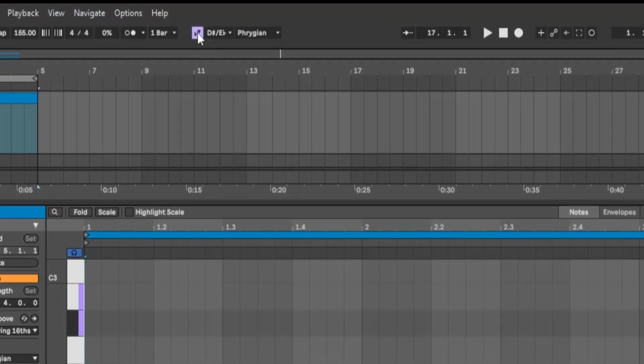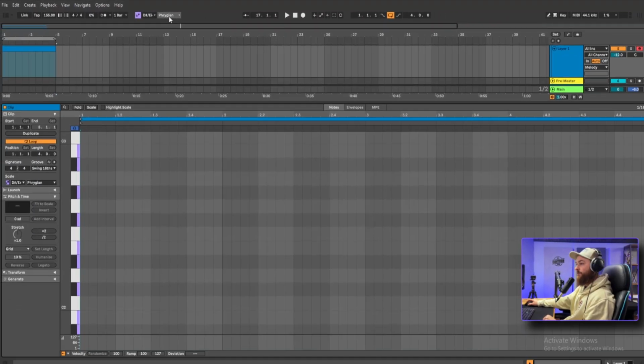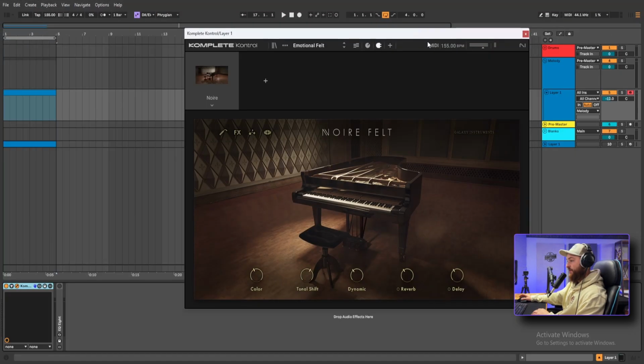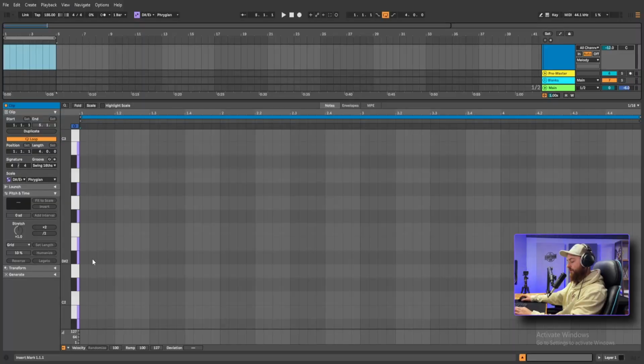So let's turn our scale on, and then to select your scale, hit the drop downs, and pick whichever scale you want. For darker melodies, piano is always a staple, so I found this really good emotional and dark preset in Noir. And I'm not always the best with chords, so I'm going to start with a top line melody. Now I'm going to hit B to enter pencil mode, and we're going to draw in a top line.